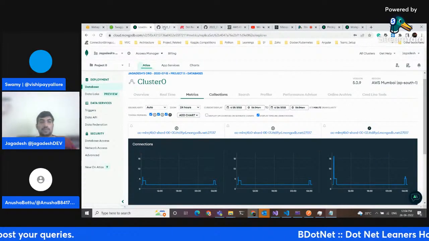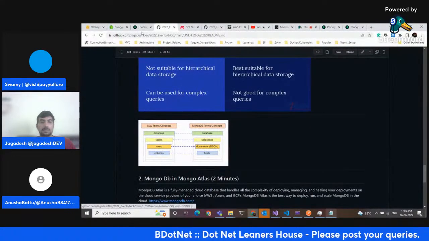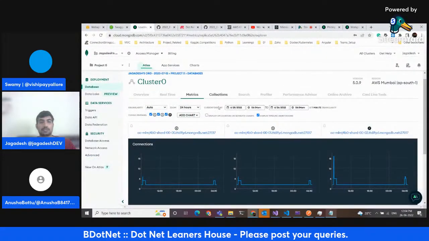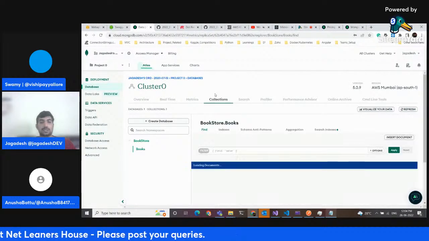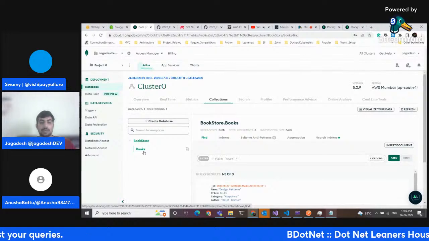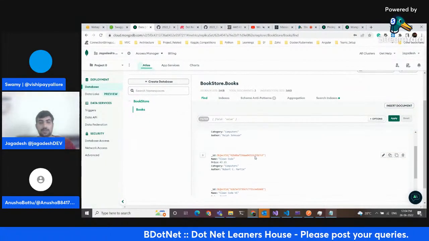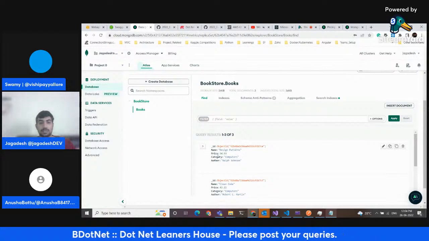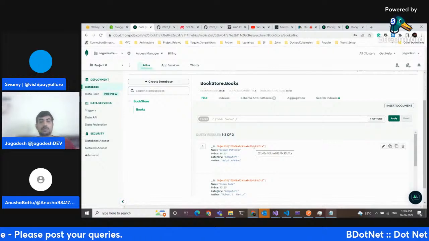Previously, I mentioned that tables here are collections. I created a collection here, so let's navigate to it and see. I created a bookstore database with books as the collection name. I have a couple of records, and you can see the name, price, category, and author. This id, the object id, was automatically generated.